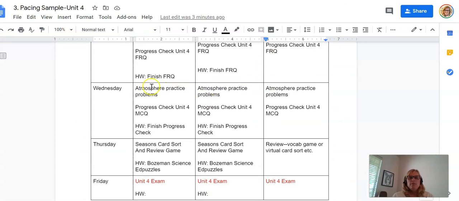And then I have atmospheric practice problems in the Google Drive as well that I made with a key, because in this unit, most of the questions are diagram questions, and in the personal progress check 4, there's going to be a lot of the same diagrams that I put into these practice problems.